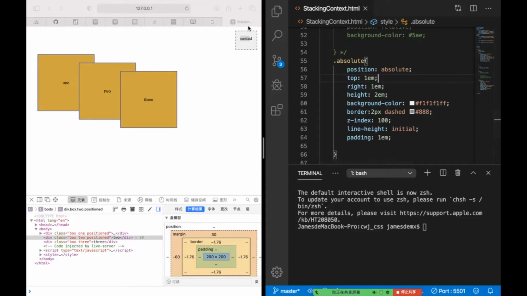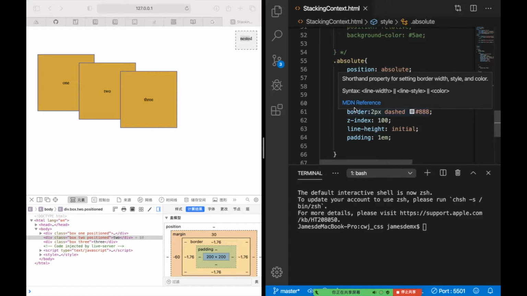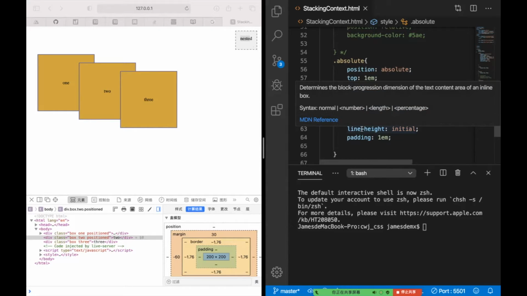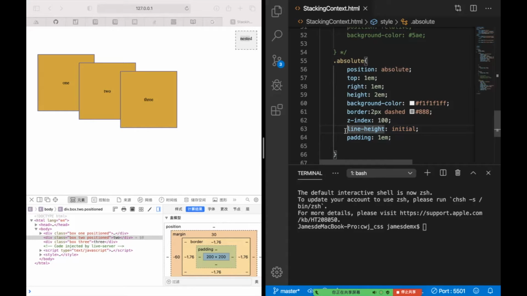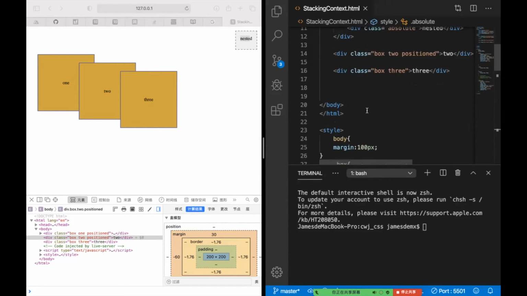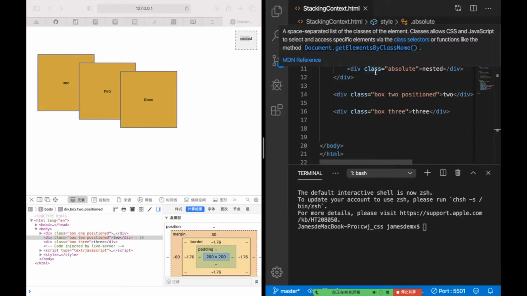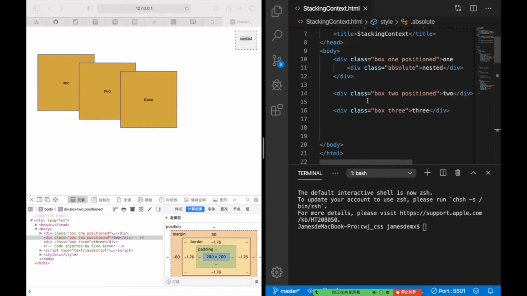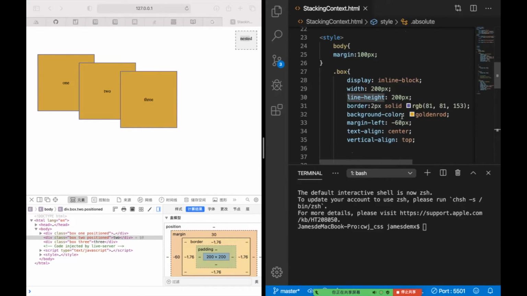So it will have top 1em and right 1em. And then the height is 2em, so it has a certain height, and of course background color and border. Another thing we have to take account of is the line height, where I set initial. It's the fourth element, and it will inherit the line height in the parent DOM. So if we don't set it, the line height will be 200.